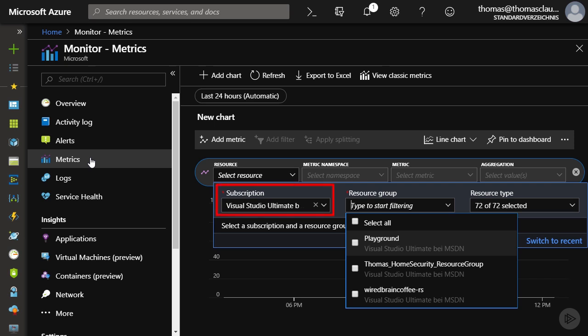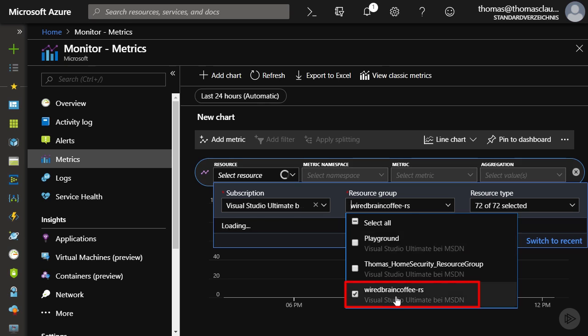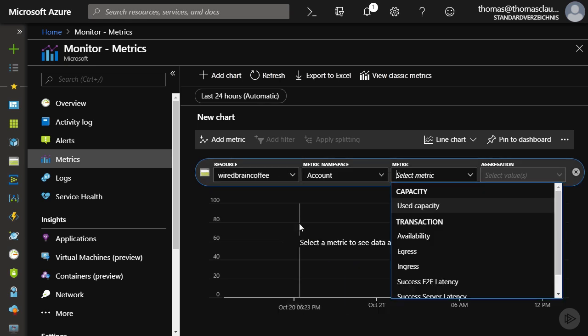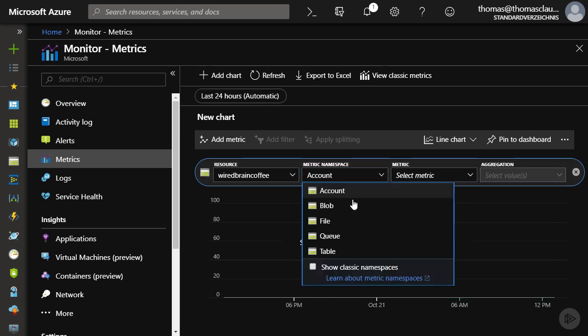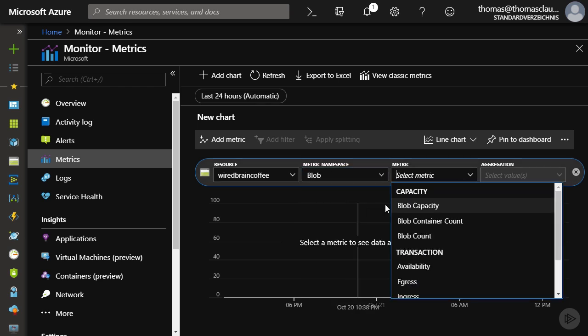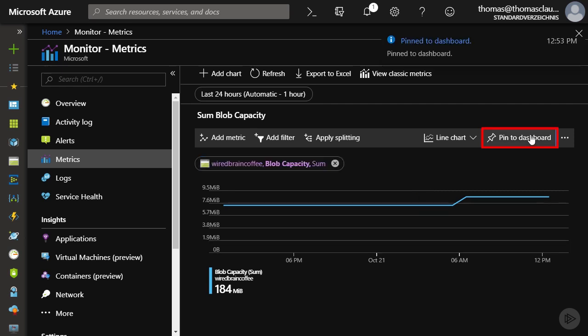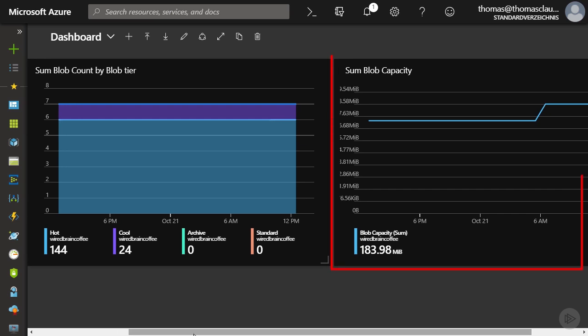Here my subscription is selected. I can select the Wired Brain Coffee Storage resource group, and from that resource group, the Wired Brain Coffee Storage account. Now I can select here, for example, Blob, and I just select here the Blob capacity. And I click again on Pin to Dashboard. Now let's go back to my dashboard. Let's scroll to the right, and you can see here the new tile for the Blob capacity.